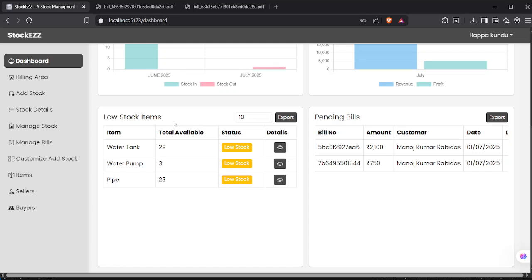Fine. These are low stock items. This is actually a reminder: if any required item is not available, it will show here, and this is the filter value. As it is 10, the water tank, water pump, and pipe, items which are available in stock, are less than 10. You can see there is 29, so you may ask, we are filtering with 10 and 29 is available, so why is this showing here?